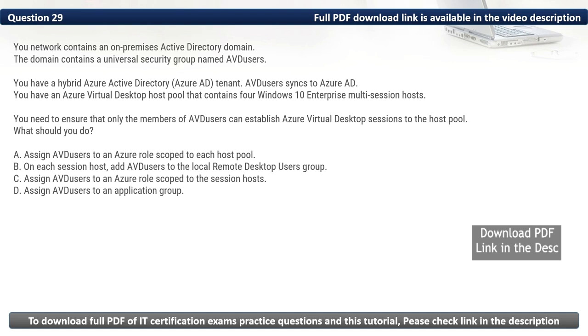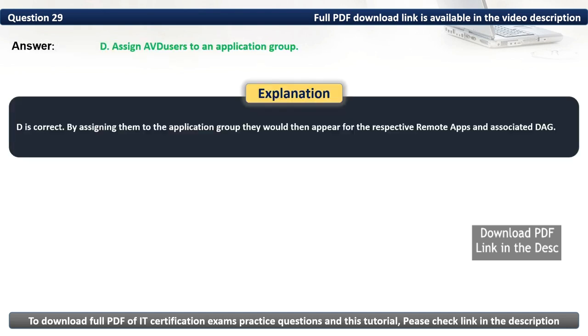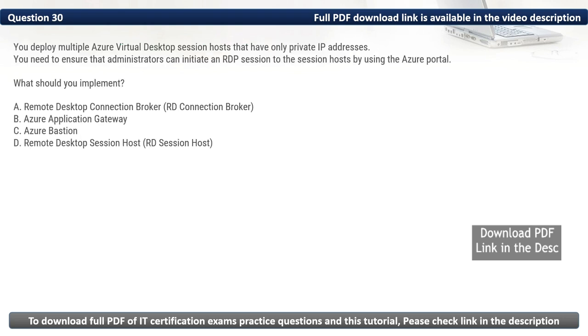Here in this question, we need to ensure that only the members of AVD users can establish Azure virtual desktop sessions to the host pool. As such, we should assign AVD users to an application group. Thus, the correct option is D. By assigning them to the application group, they would then appear for the respective remote apps and associated DAG.